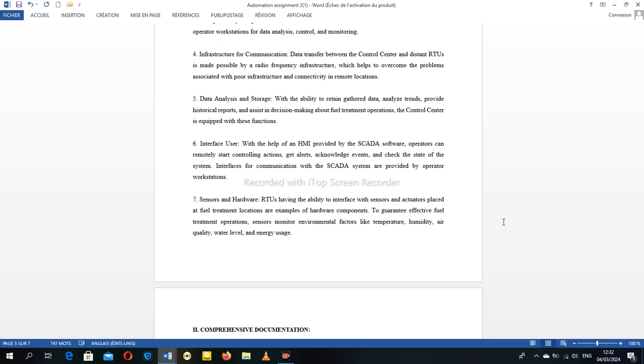Then sensors and hardware. The RTU has the ability to interface with sensors and actuators in the fields, treatment locations. Those hardware components will include sensors and actuators. Sensors will be, for example, an oxygen sensor, a pH sensor, an oxidation sensor.